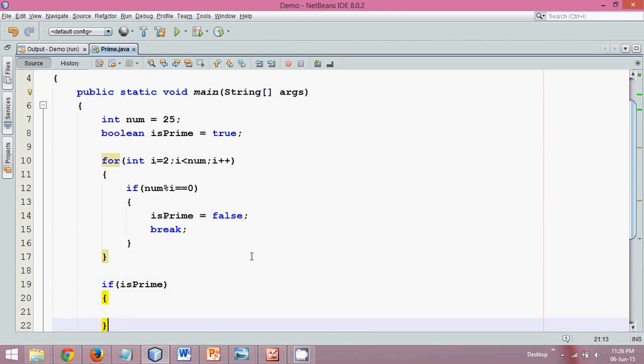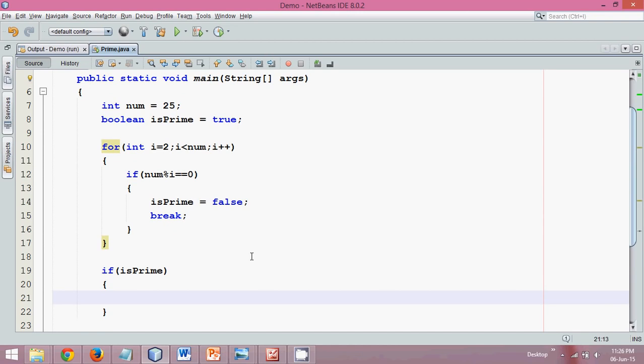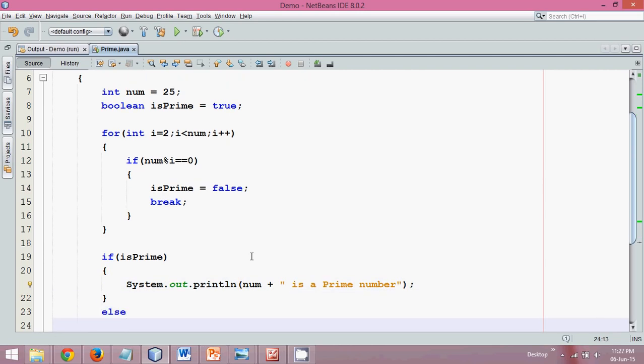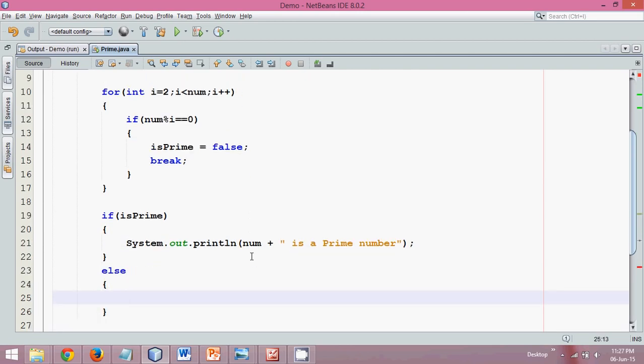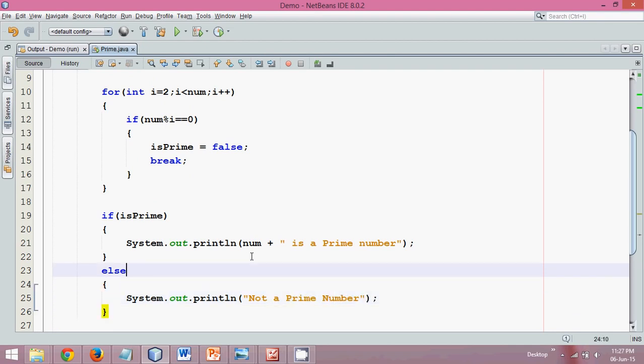Since if only takes a boolean value, true or false, we can directly write isPrime, and we'll print the num is a prime number. Okay, and we'll finish the string here. So if it is prime, it will print prime. Otherwise, it will print that it is not a prime number. Simple, right? So this is the logic of the prime number.